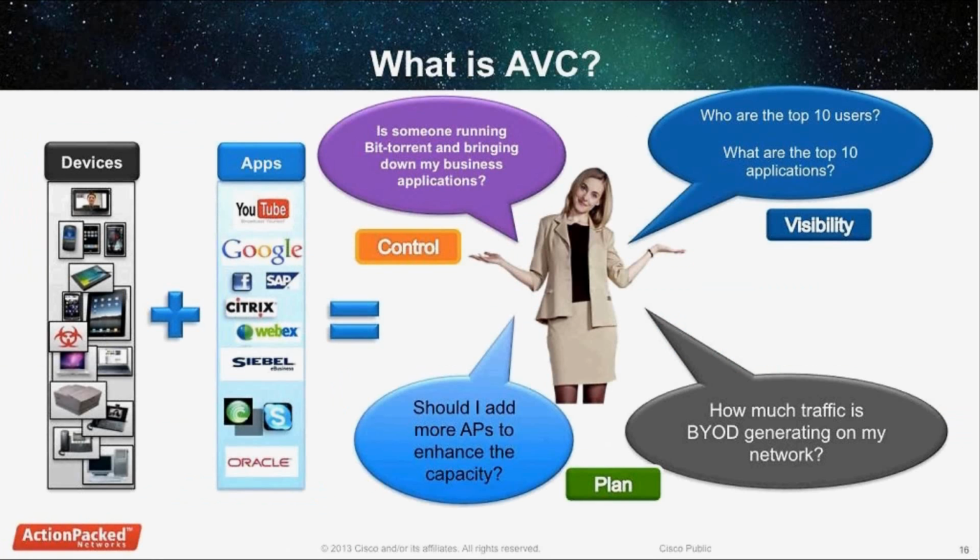Now with that, let's talk about AVC. Now, what does AVC provide? I would place AVC in three different buckets. You have the control, the visibility, and the planning piece of it. The control is really simple. You want to control the applications that are running on your network. If someone is running BitTorrent, you want to make sure that you drop the traffic or put it in a low priority queue so that it gets the minimum bandwidth.